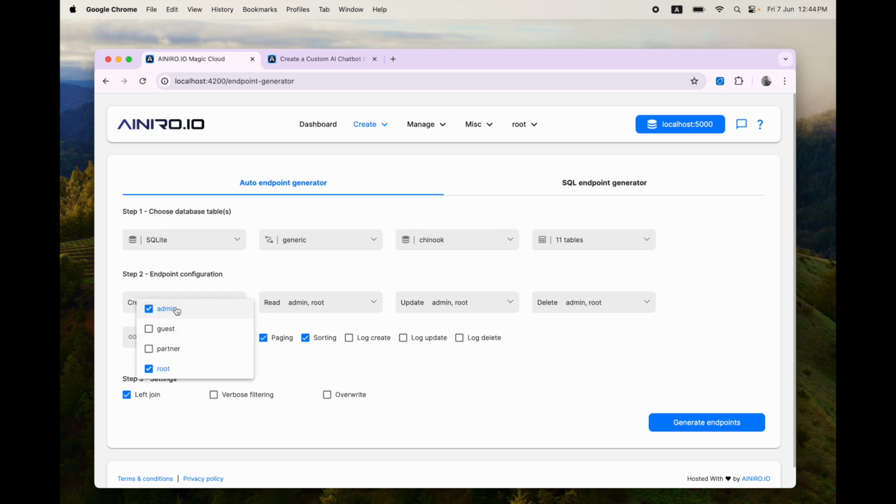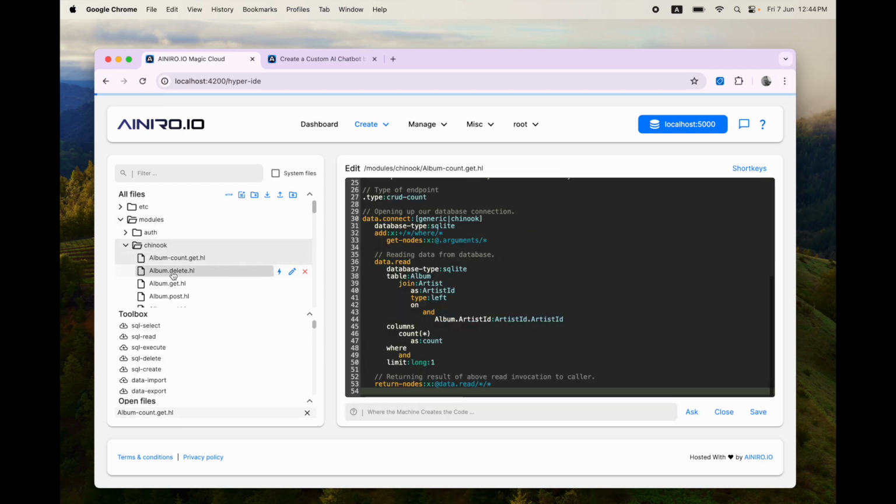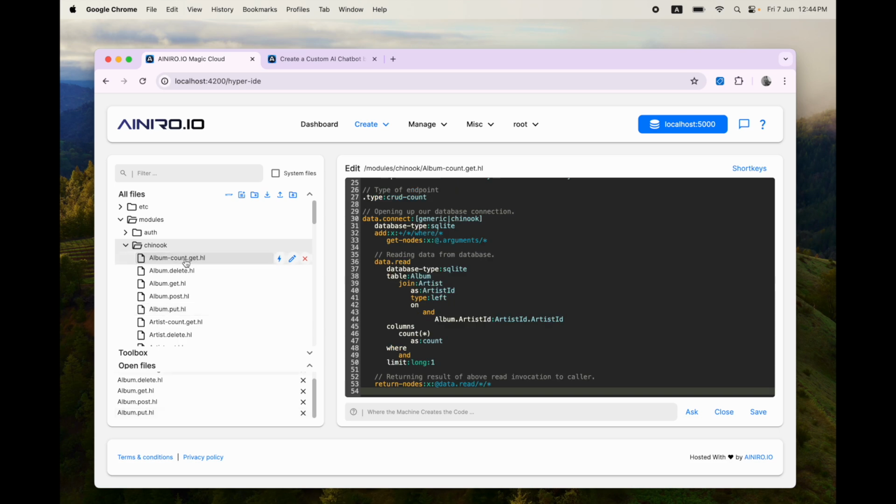Now you can choose administration and authorization requirements. I'm just going to turn off everything. Why? Because the chatbot front end currently does not have the ability to invoke authorized requests. So if we have authorization on these endpoints, it's simply not going to work. And then let me just click generate endpoints, at which point the system produced 2,798 lines of code for me, and I can go into HyperID here, click modules, click Chinook, and I can actually look at the code here. As you can see, all of this code was automatically created for me.